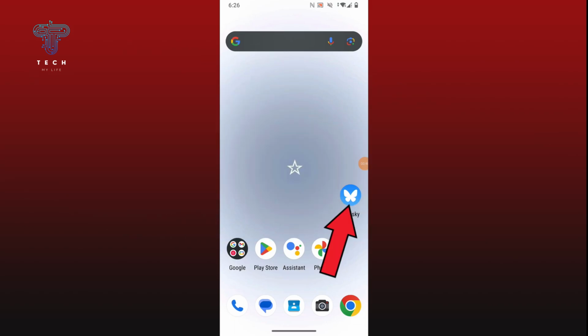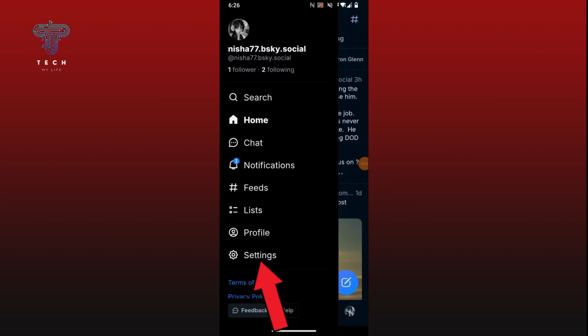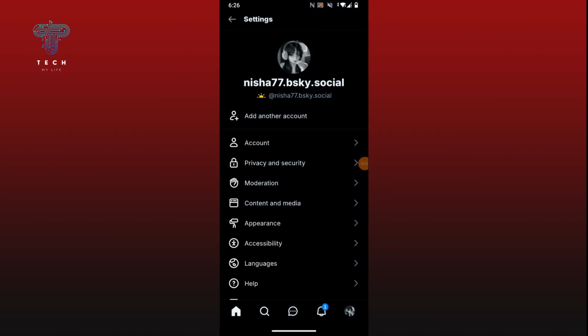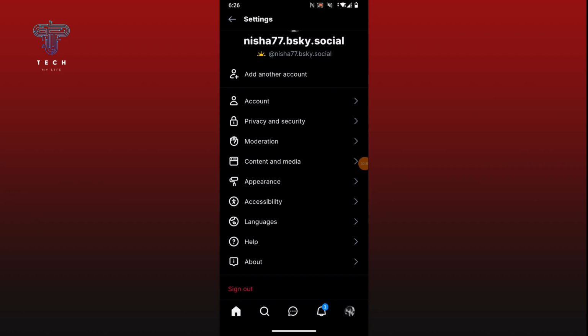Start by opening the Bluesky app on your device and make sure you're logged in. Here, tap on the three horizontal lines in the top left corner of your screen. Then tap on the settings option. Scroll through the settings menu and look for an option that says appearance.